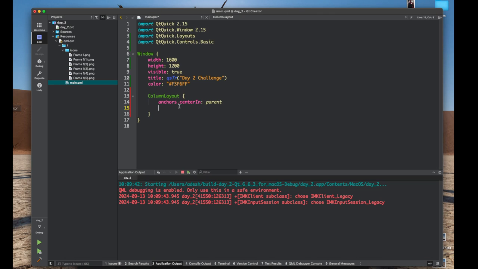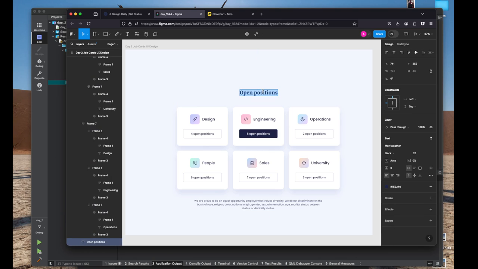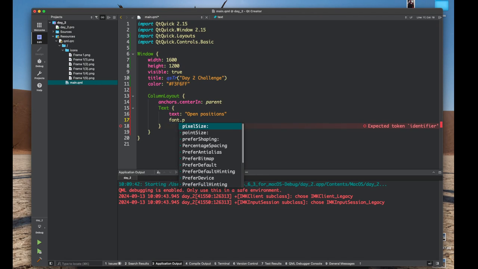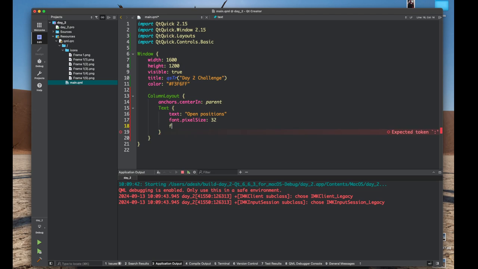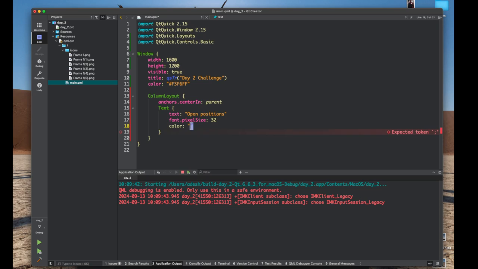Let's suppose I have the text field, so I'm using the text here. For the text, I'll give "open position". Let's suppose open position, and we have 32, and the font pixel size is 32, and the color we need to apply is this one. We have this color, so I apply this color here.